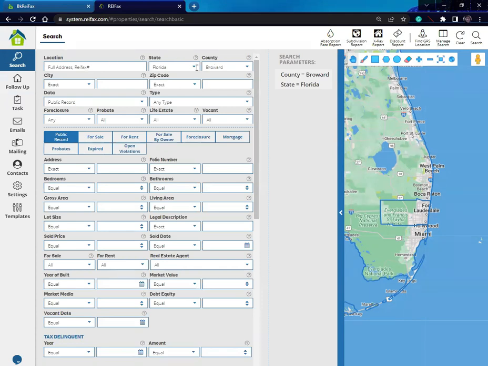Then I have state. For now in ReiFax, we have available Florida, Massachusetts, New Jersey, Maryland, Texas, and I'm missing one, sorry. If your account is all counties, it will give you access to all counties. All the states are available in our system now, and in all those states, you would have access to all the counties. In the case of Florida, we have all 67 counties available. You can search in any of them.